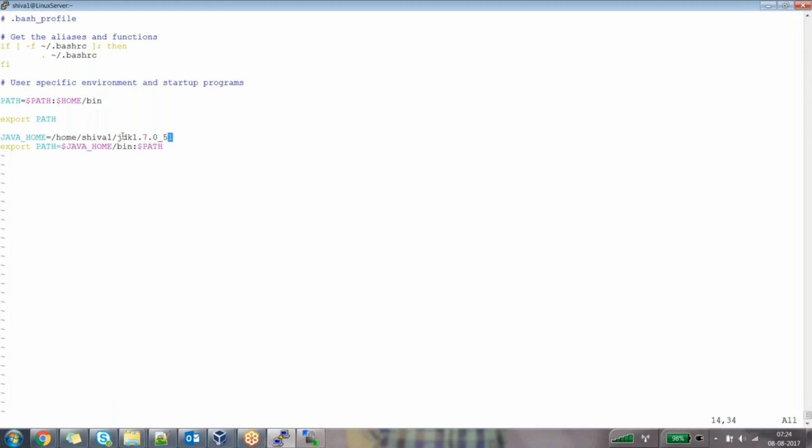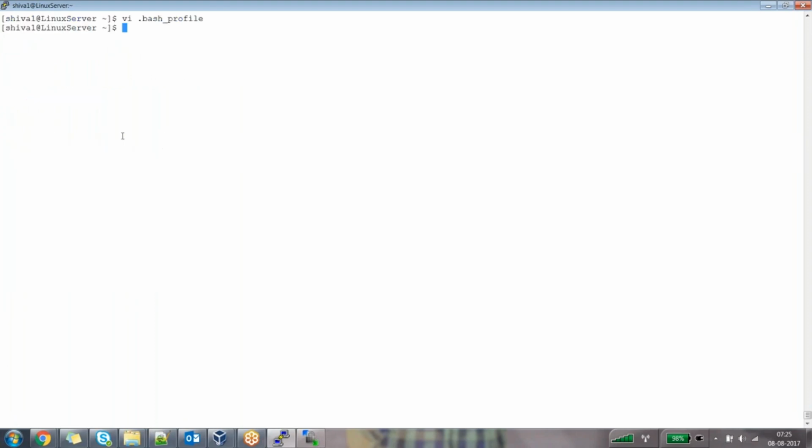Then I'm trying to append this particular value to my PATH variable. The PATH variable contains the system related environment variable settings. So I'm just trying to append the JAVA_HOME to that particular path. Once you're done doing that, save this particular file. Either you can log out and log in, or you can say source bash_profile.